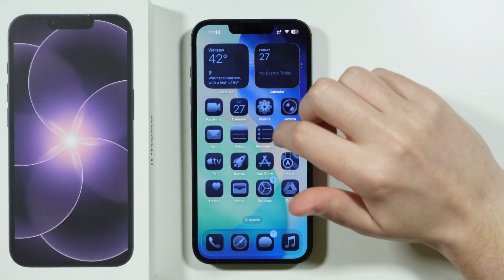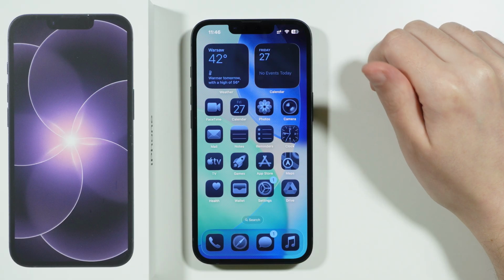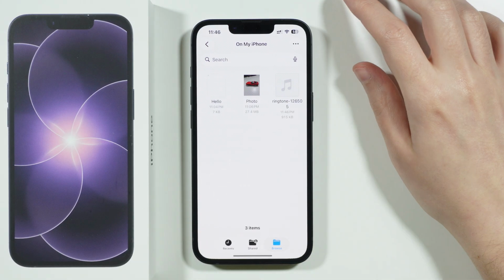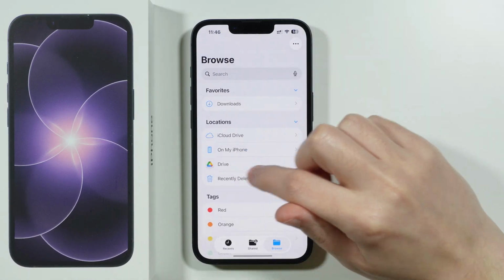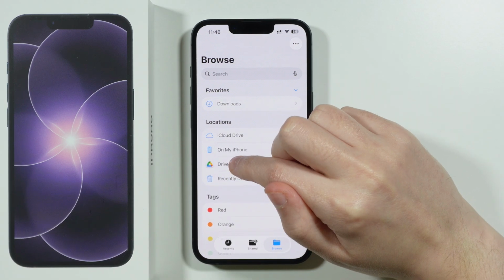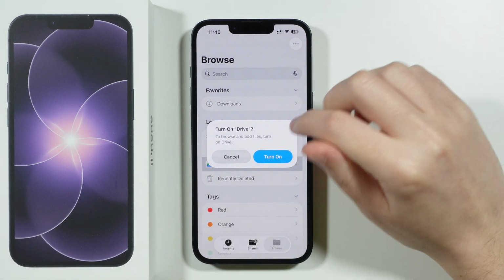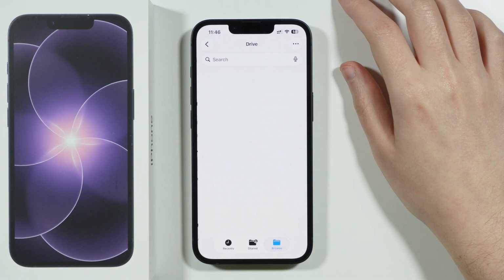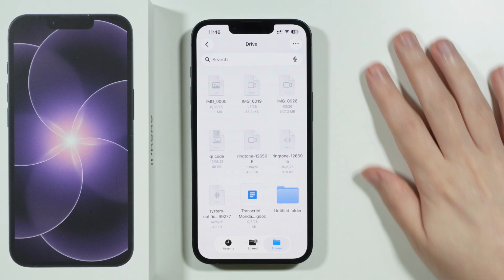And since we now have the Google Drive app on our phone, you should also be able to access it from the Files app itself. If we go to Browse over here, as you can see, we have access to our Google Drive location. First, we need to turn it on, but then you should be able to access everything that you have in here.